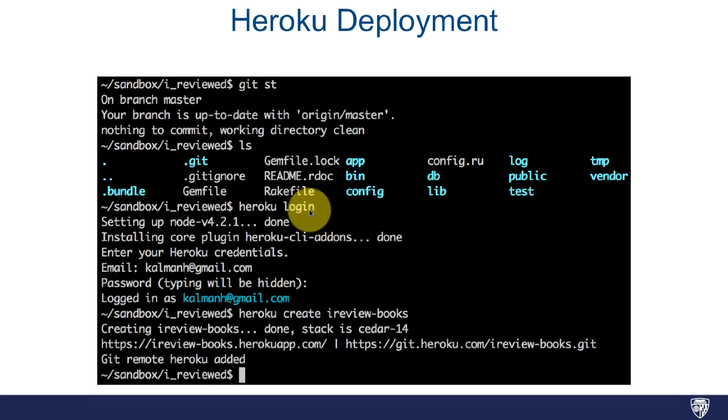So now we're going to try to do heroku login. We're going to put in our Heroku credentials, email and password, and then we can run heroku create to create the subdomain to which the app will be deployed. In this case it's ireview-books. Then a new Git remote called heroku is added to our Git repository. So if you've been pushing stuff to GitHub from this app, you'll now also have another remote to Heroku. There's going to be a remote to origin, or whatever you called your GitHub remote, as well as the heroku remote, which is your connection on Heroku.